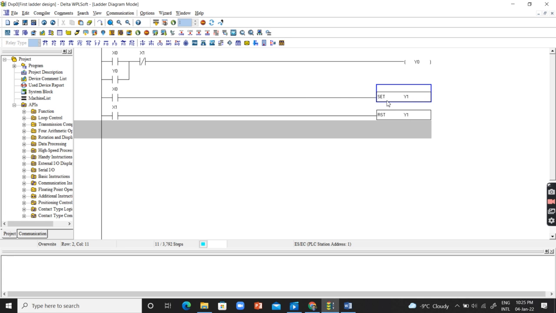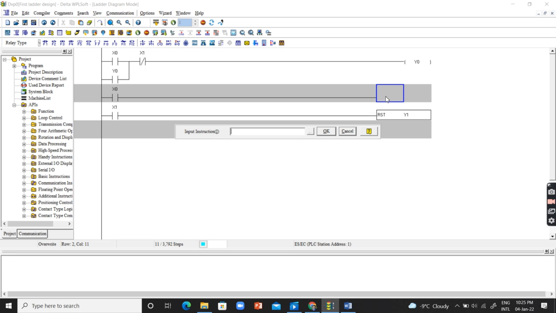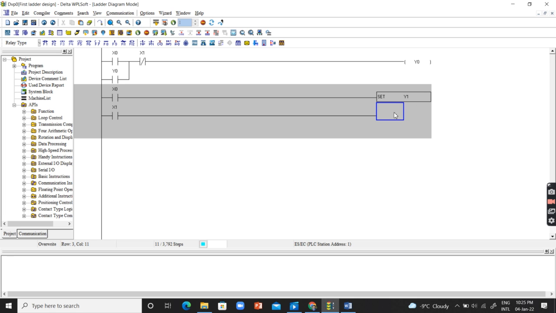How would you bring that set reset logic? I'll quickly delete that. I'll just add that for you. When you're over here, you need to double click on this part and you can say set Y1, and it will bring that set logic over here. And for reset, how would you bring that? You just double click over here, reset Y1. So that's set reset.